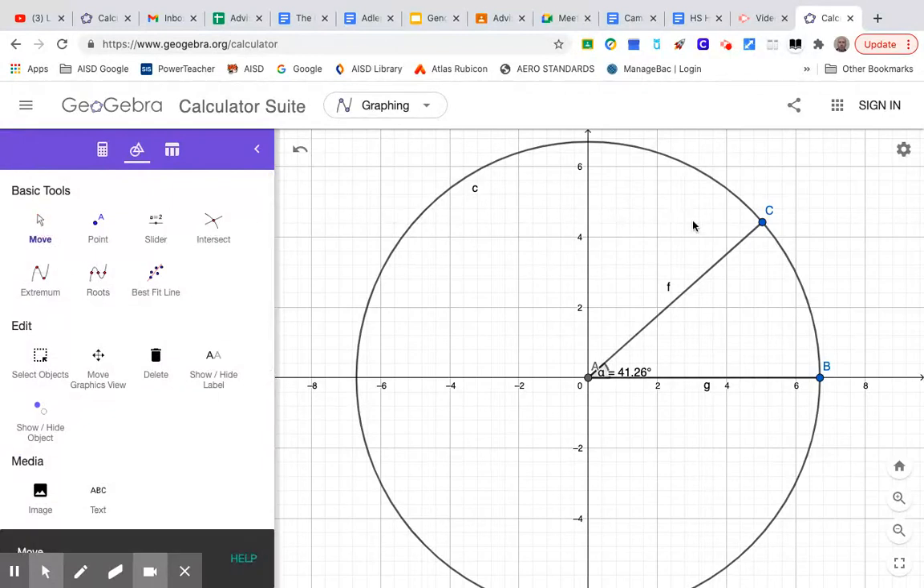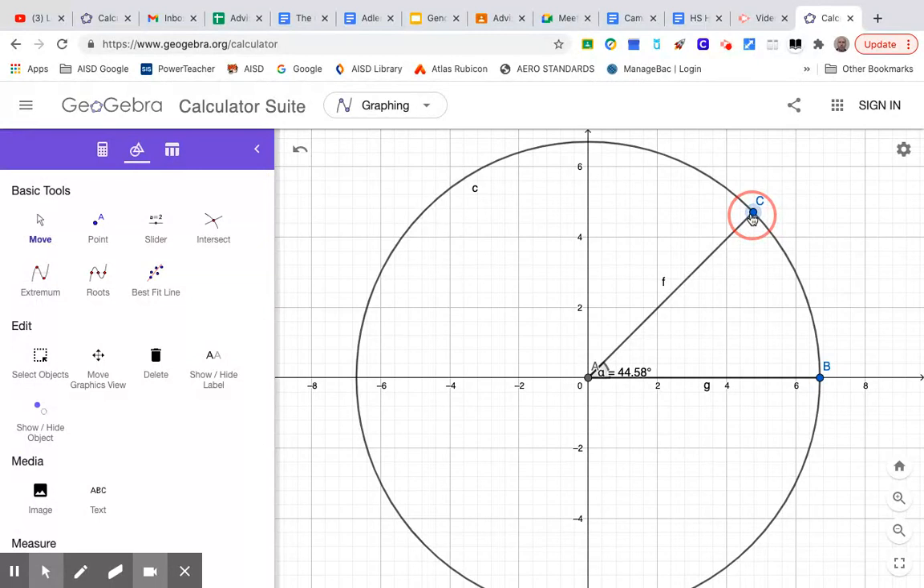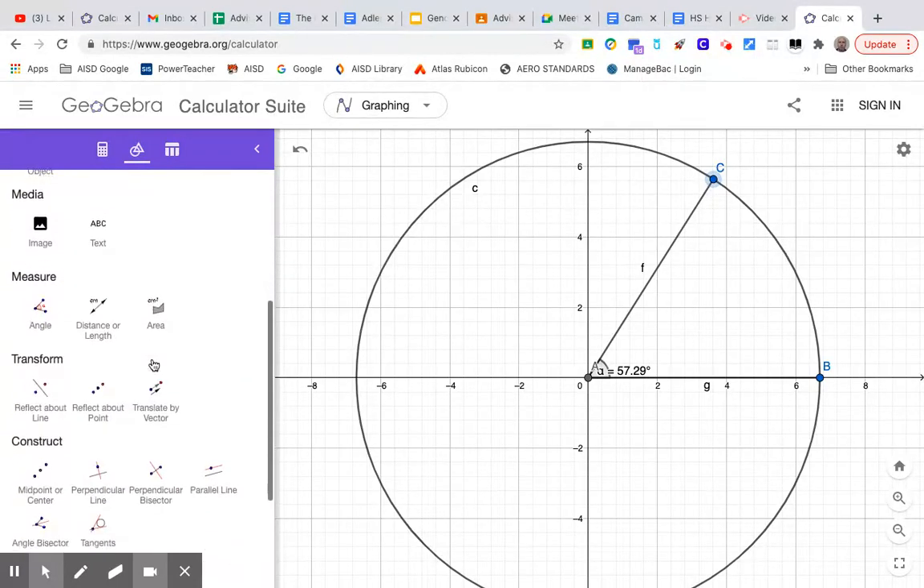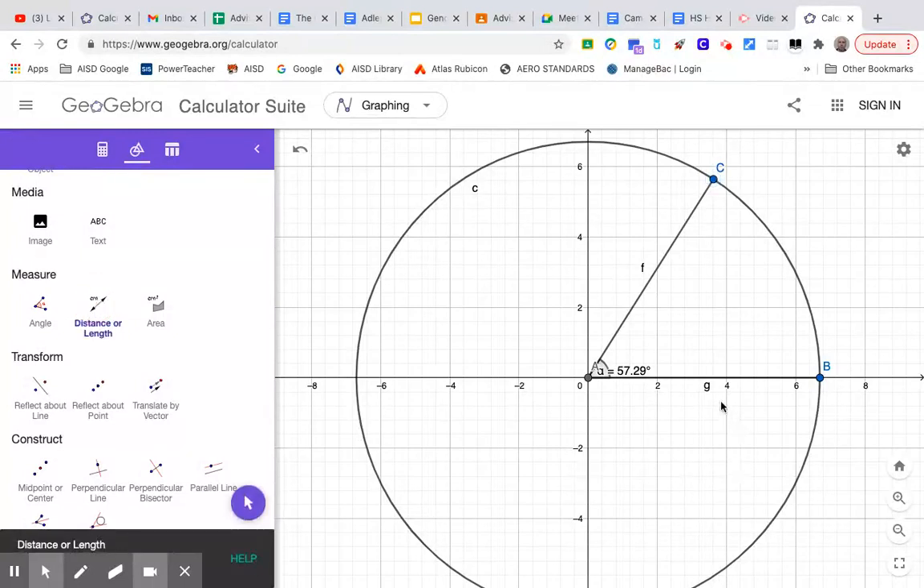I'm going to move C around. So what did I say? It was 57.2-ish, right? Perfect, that's good enough. Okay, we're going to explore two things. This is kind of interesting. What I want you to do first is measure the radius of the circle. So let's look at OB. Let's see, measure, click on OB.